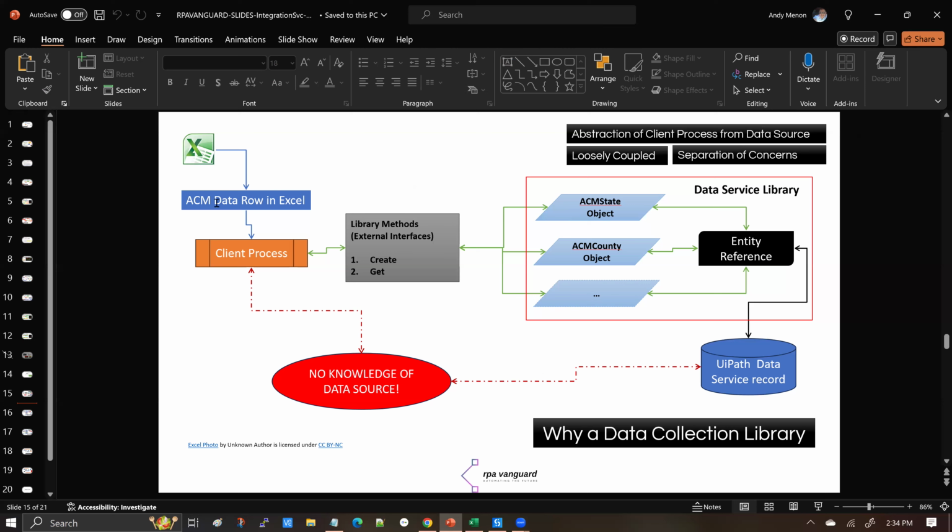So the client process takes the raw data and interacts through the methods exposed by this library, and it creates abstract objects and passes the raw data into these objects, and then calls the proper library method to either create the data service entity record or load or fetch that record from the backend data service system of records. And therefore you can see the advantage here.